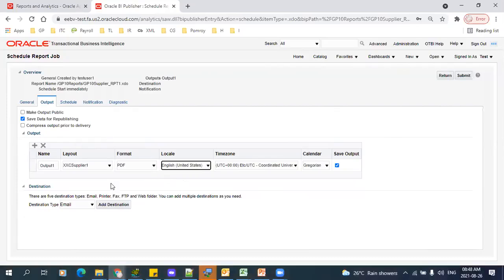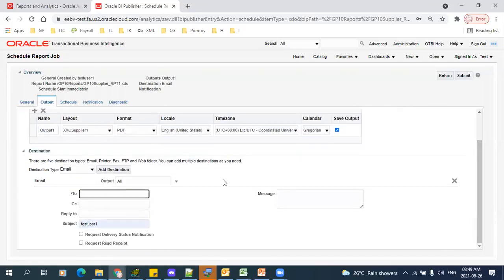So when you're trying to schedule this report, here you can see the destination. By default, you can send an email or perform these destination type delivery channels. Even without bursting, you can send a consolidated output email to the respective recipients. For example, if I want to send my output by email, just select the destination type email and click on add destination. This is the output type, output one. I'm trying to add my attachment, which is true by default.